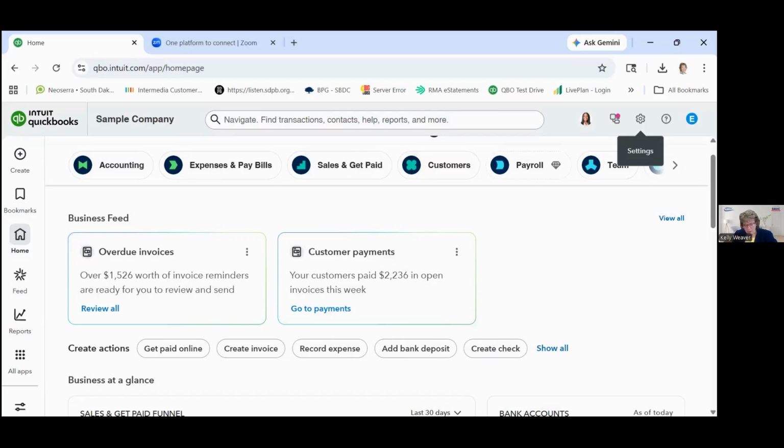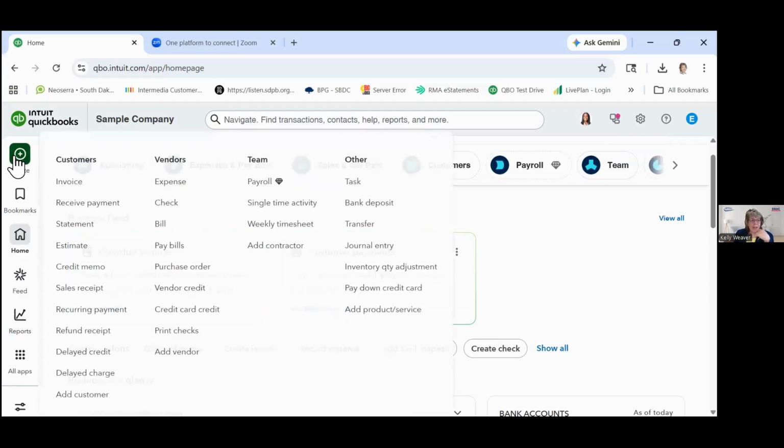So there are different ways to navigate around QuickBooks, and we have right here this dashboard. I want to point out a few key features. This plus sign is probably not one you're going to use a lot, but it is the access to every type of transaction in QuickBooks. So if you're trying to find a way to do something and it's just not showing up, you can always go to this create button and find the type of transaction you're looking for.